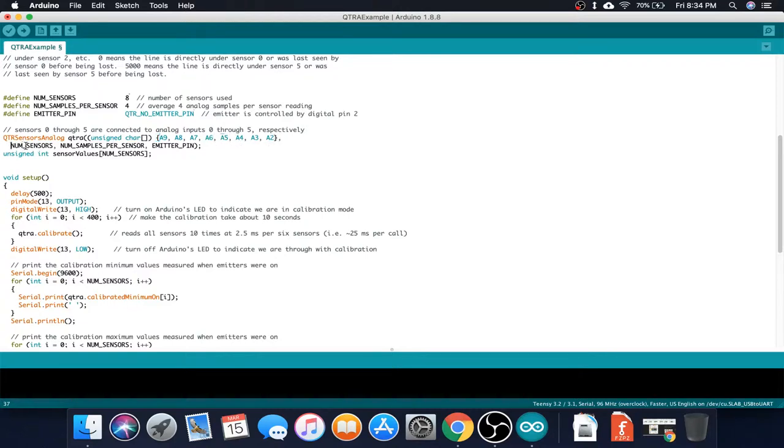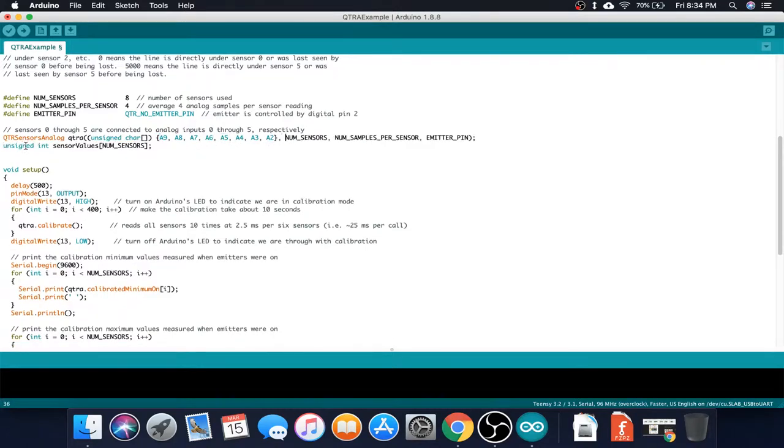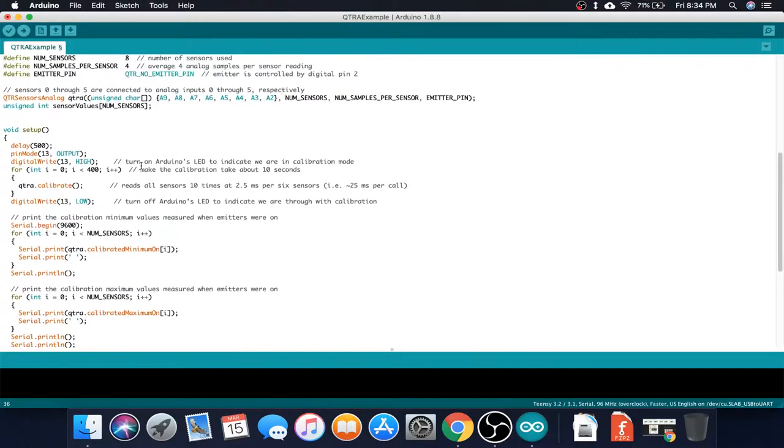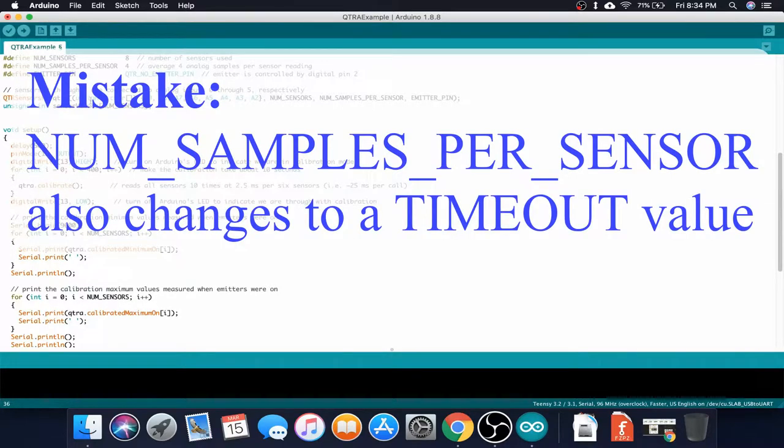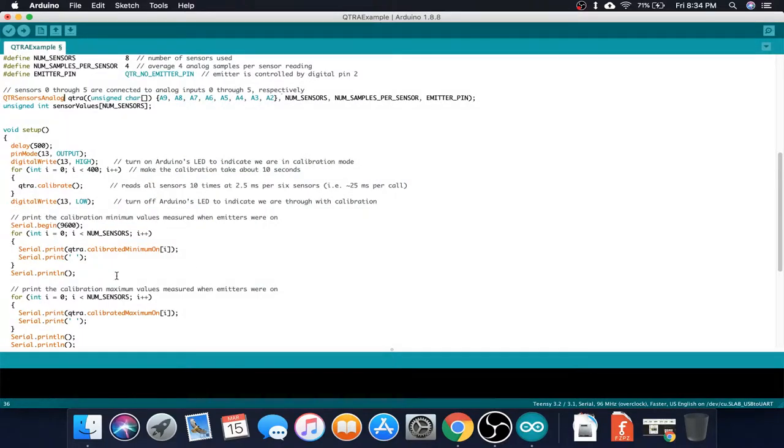Num sensors, so this continues on the next line. Kind of makes it a little confusing if you're not used to this sort of thing. Num sensors, we have up here 8. Num samples per sensor, 4. And the emitter pin, which is QTR no emitter pin, so I can save that 400 microseconds. The rest of this should all be the same. And the only difference if you're using the digital is that this is going to say QTR sensors RC if you're using the digital version. Okay, all the code will be the same for the digital version as it is for the analog version.